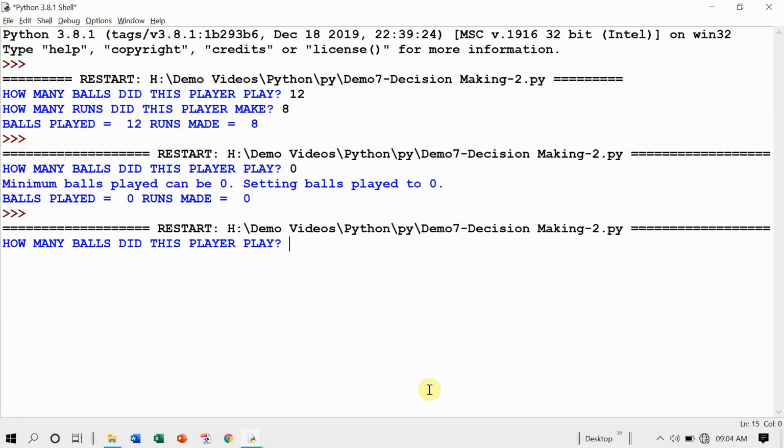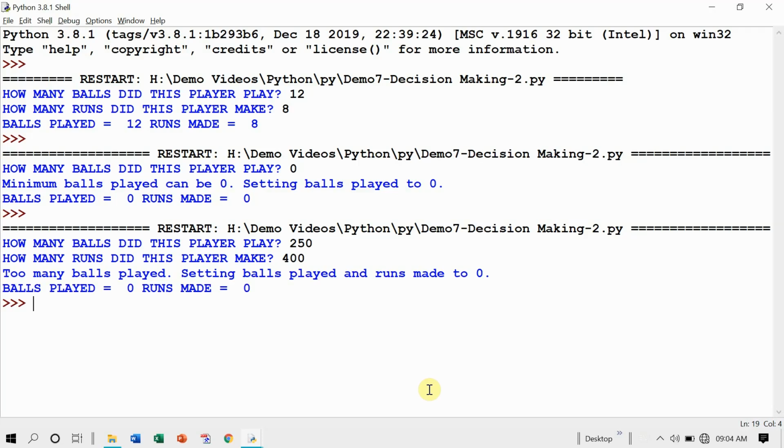So if we enter how many balls played, that is 250, more than 120 that is, and it is saying too many balls played. Now if we enter the number of balls as 250, this is well beyond the limit, that is 120. Then notice that it should not accept the runs made. If balls are beyond 120, that is invalid number of balls, then it should simply say too many balls and it should not accept the runs made by the player. Let us see how do we handle it.